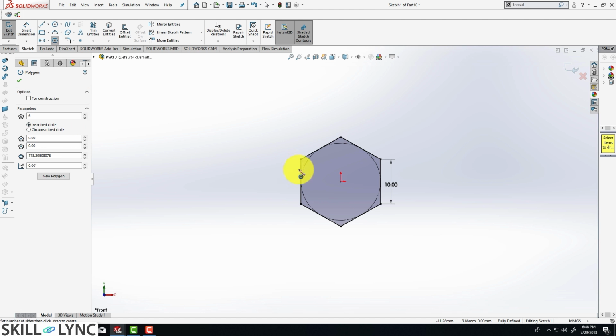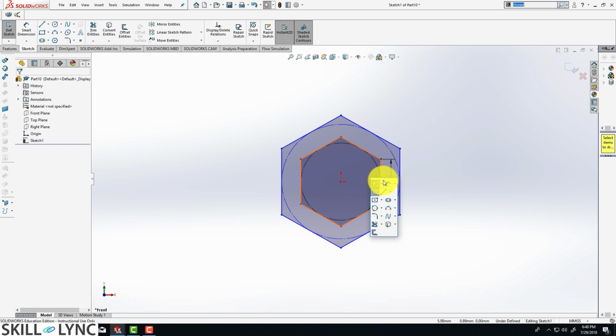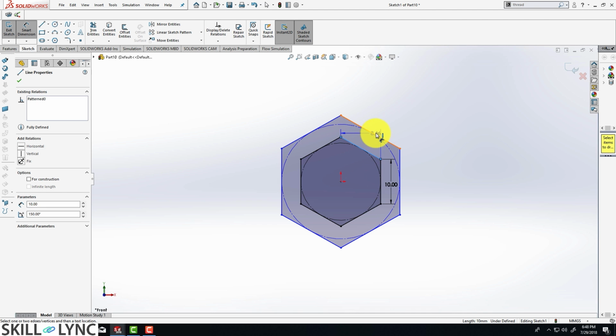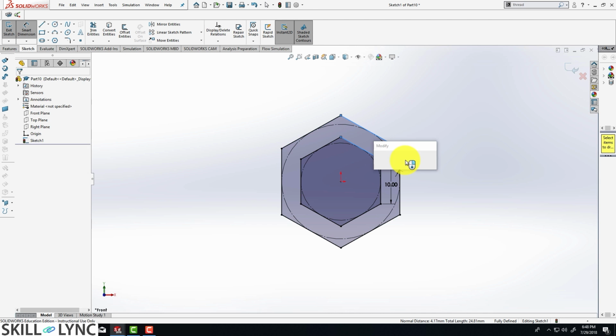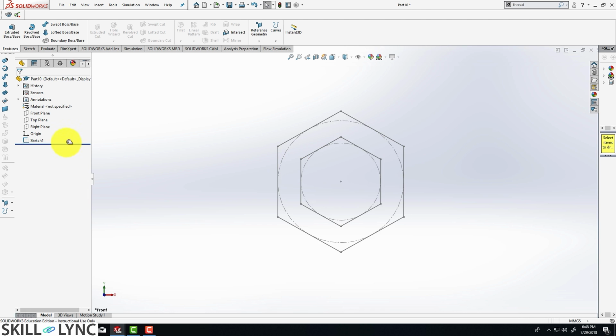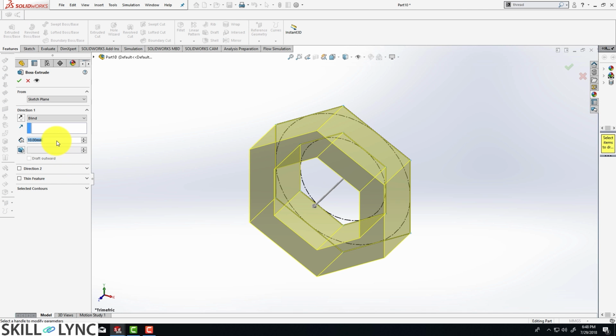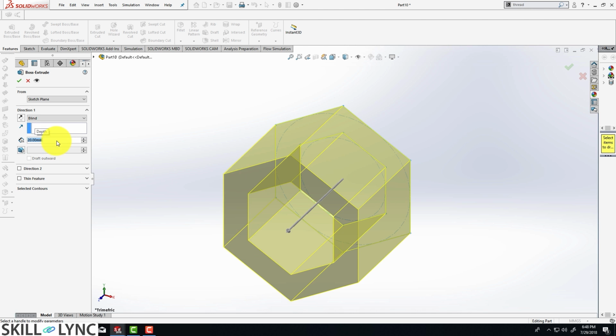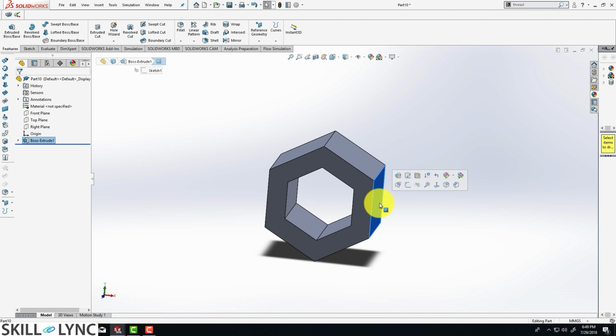So we are going to create another polygon which is centered at the same location, and we are going to basically select this edge, and we are going to say that the thickness needs to be 5 millimeters. Now let's exit the sketch, and we are going to extrude this particular sketch, and we are going to type in a value of 20 millimeters. Let's click OK. So now we are going to create the handle, and we are going to select this particular face to do it.